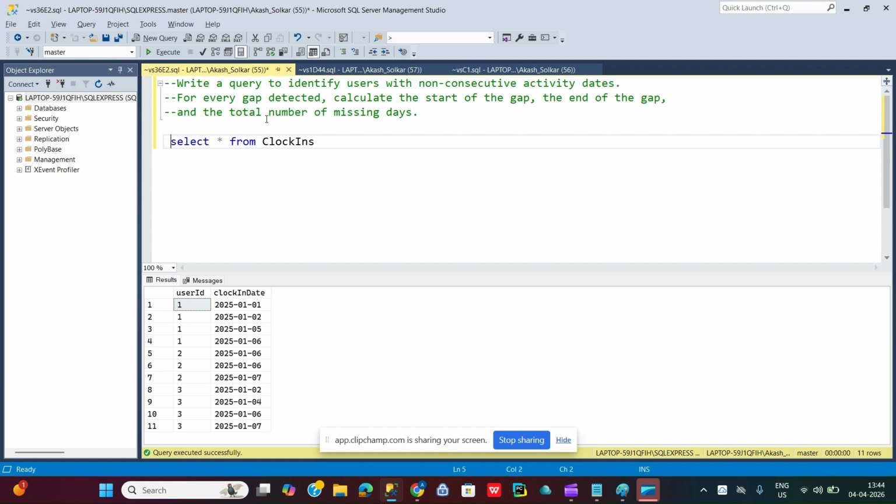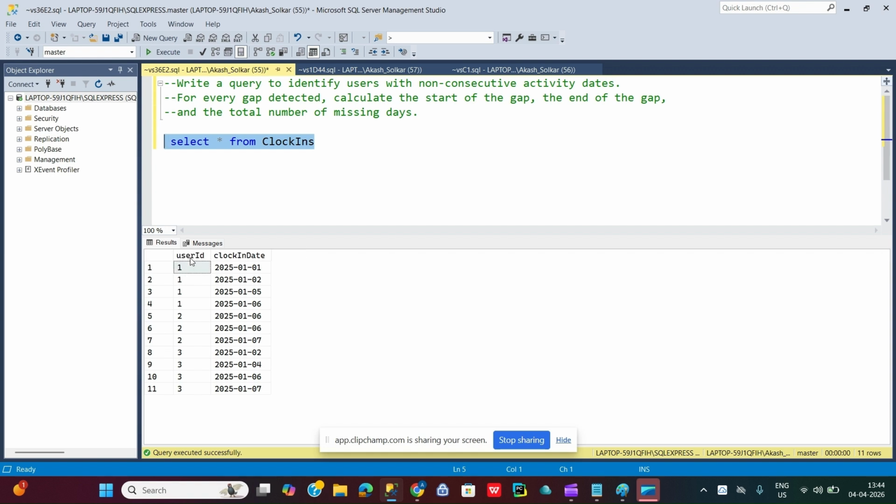The question is: write a query to identify users with non-consecutive activity dates. For every gap detected, calculate the start of the gap, the end of the gap, and the total number of missing dates. They have given a table. The table name is clock_in. In the table we have two columns. One is user ID, second is clock-in date.